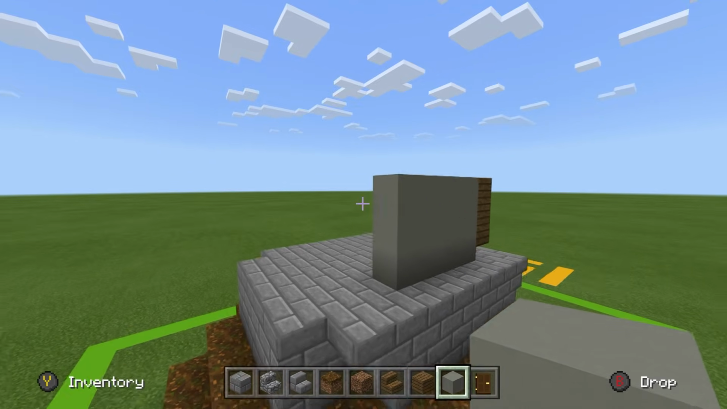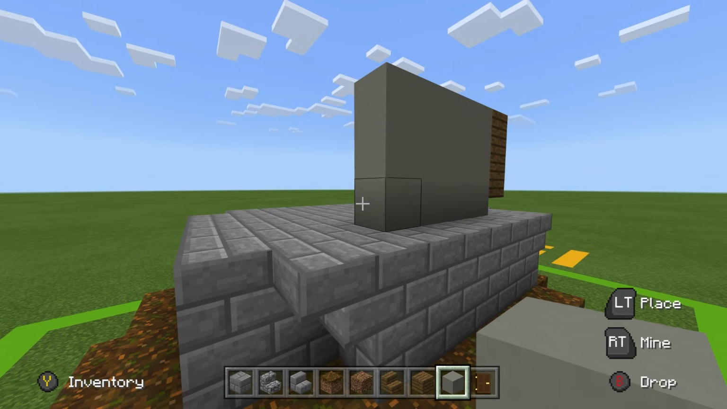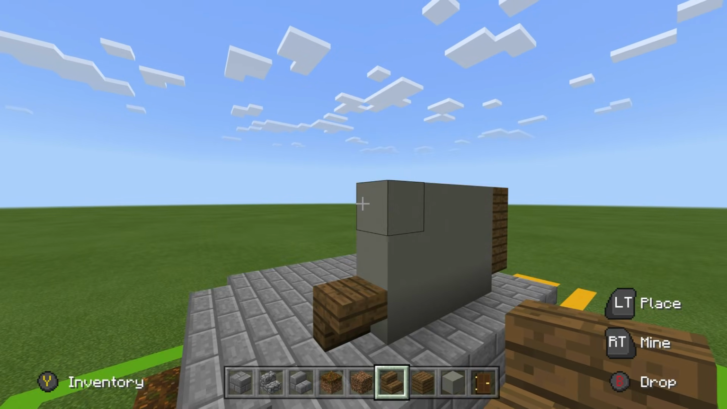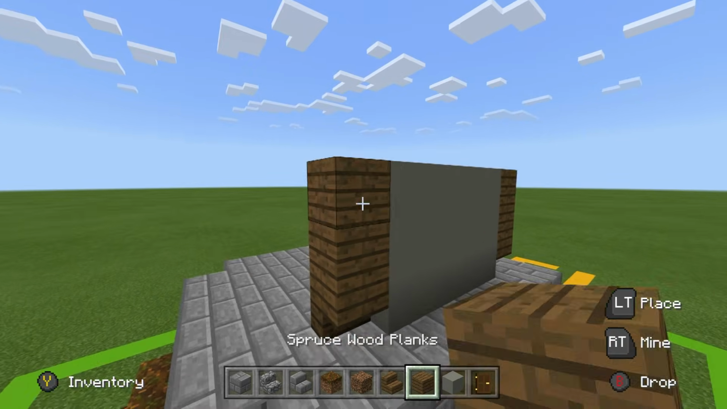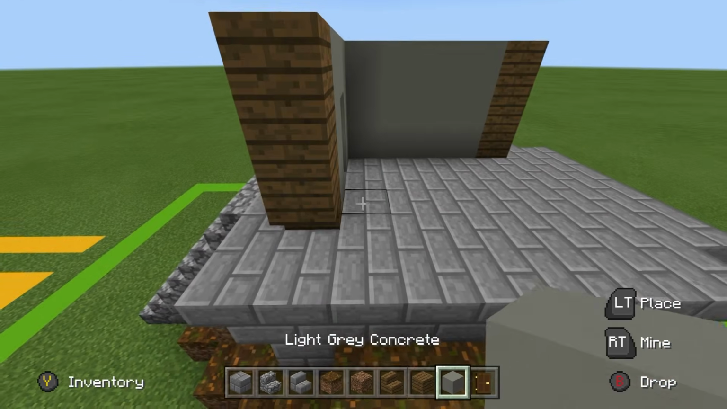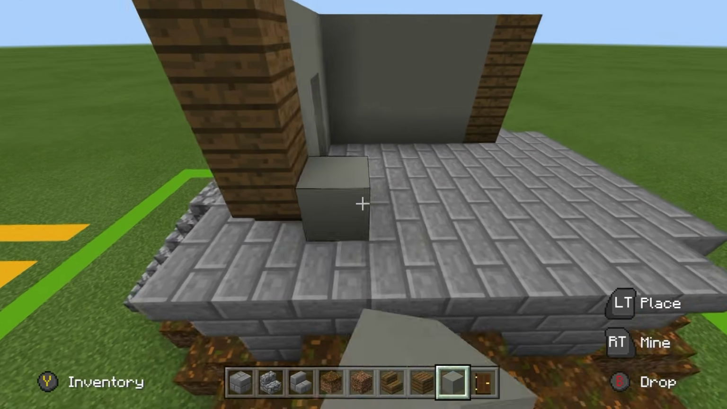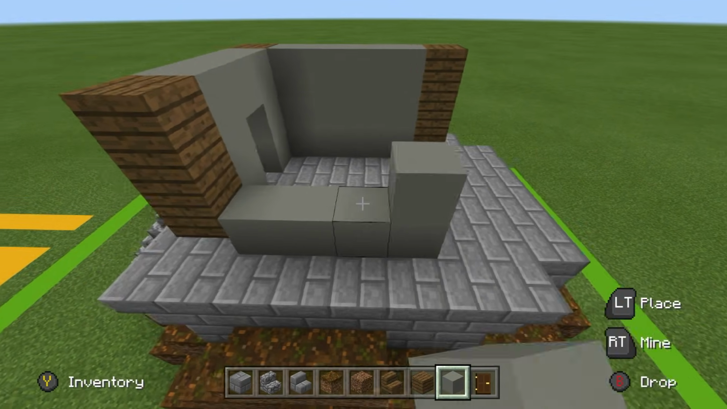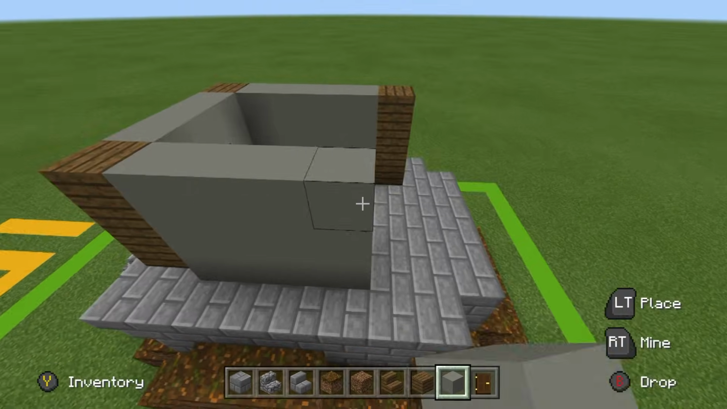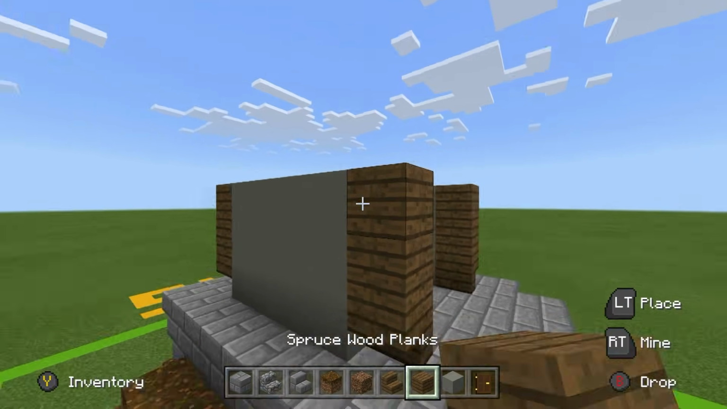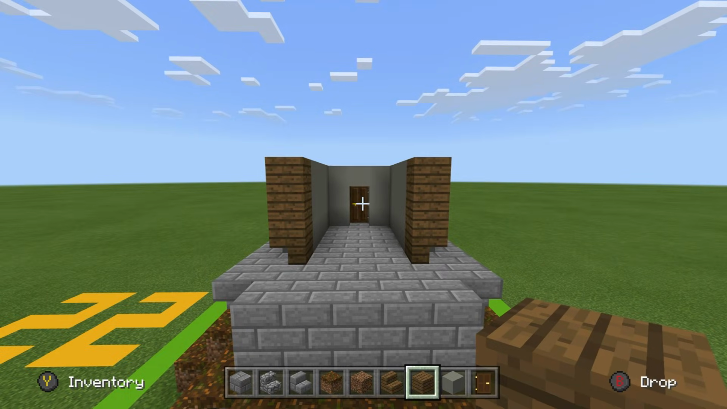On the end of the 4th row, we want a similar shape, meaning upside down spruce wood stairs coming out of the back, 2 spruce wood planks on top, and the same for the opposite side. 1, 2, 3, 4. With the same spruce planks and spruce stairs coming out of the back as we have on the front.